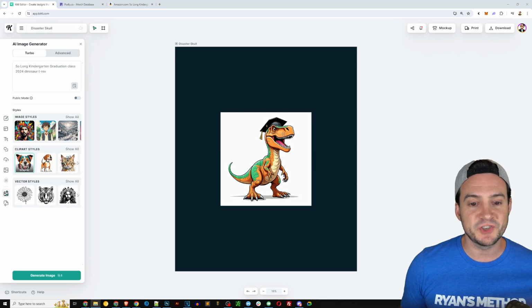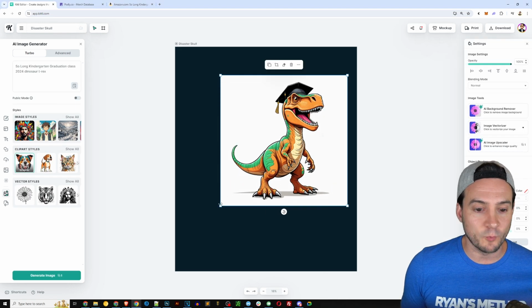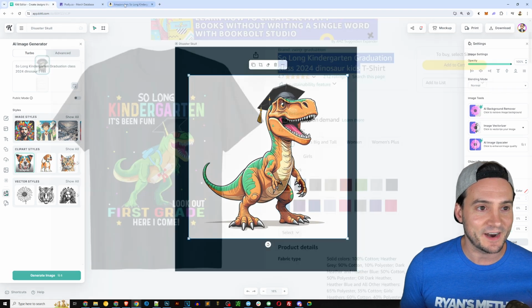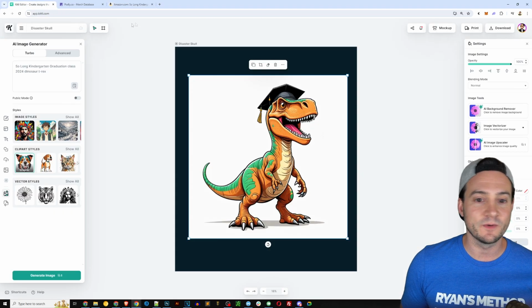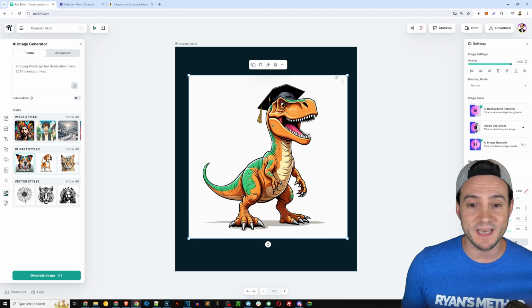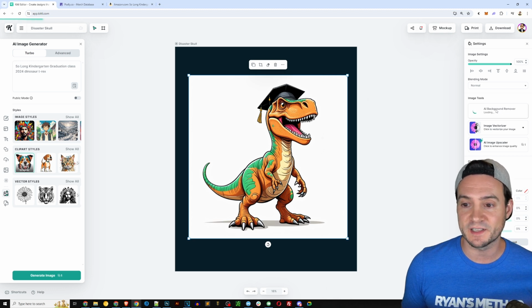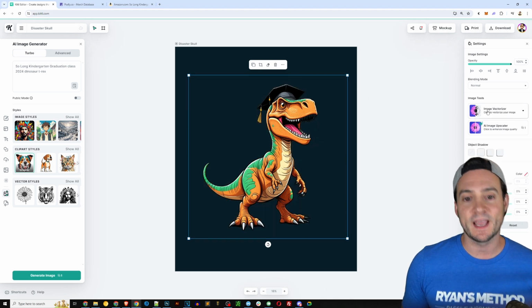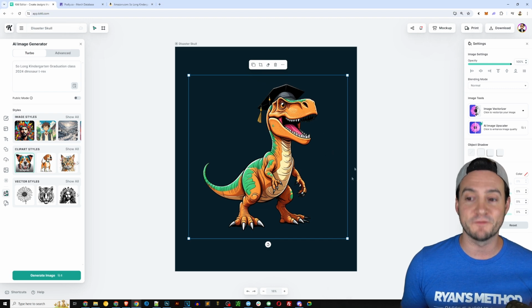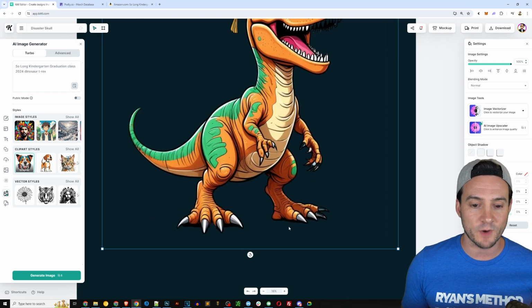So check this out. It generated a nice big T-Rex with the student graduation hat on, very similar to the bestseller that we saw on Amazon Merch. I can go ahead and click this, click AI background remover. And what do you know, AI removes the background for us. I can even zoom in if I want to.